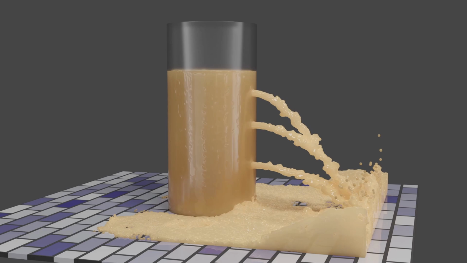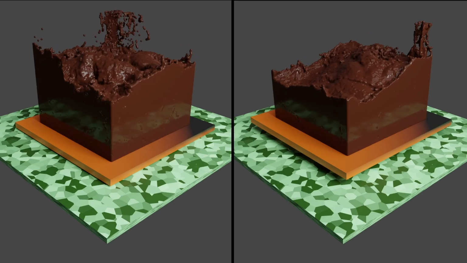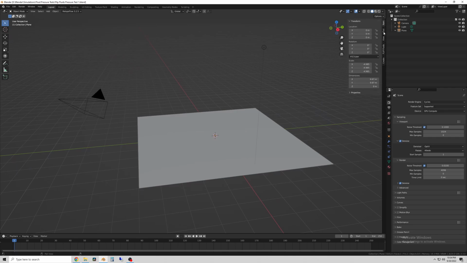Hi YouTube. In this video, I test Blender's Flip Fluids Addon to see if the pressure solver inside of the add-on is accurate enough to use for engineering problems. If this works, I can use this add-on for much more complicated simulations in the future.